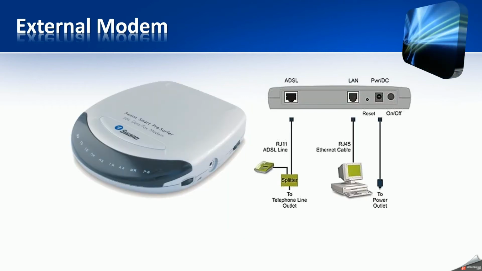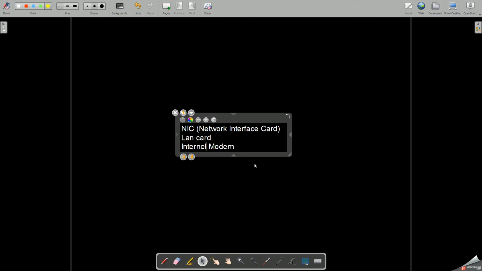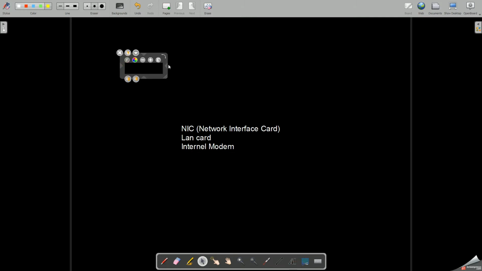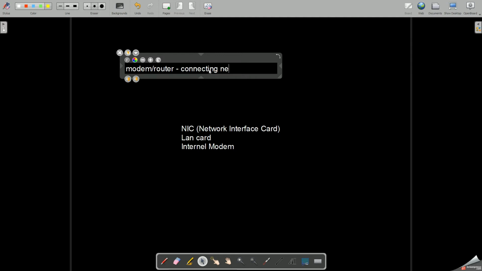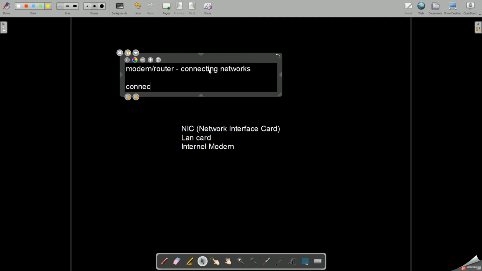An external modem is not actually a modem, rather it is a modem router, because it not only does the work of converting your digital signals into analog and vice versa, but it also does the work of connecting networks. How does it connect networks? It connects your computer to the rest of the internet.